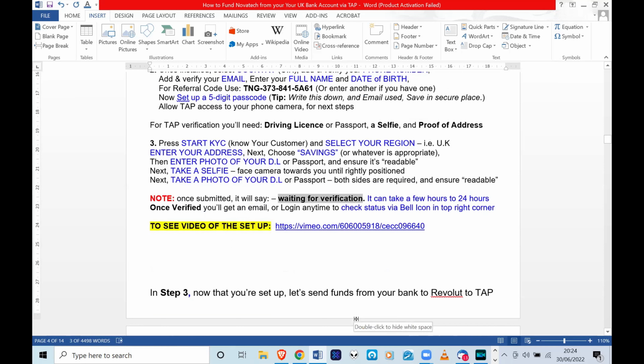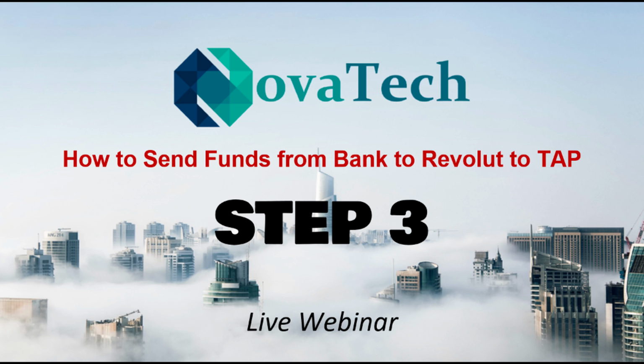That concludes setting up the Revolut and the Tap apps. So now that you're set up, let's proceed to send funds from your bank account to the Revolut app, and then from Revolut into Tap.